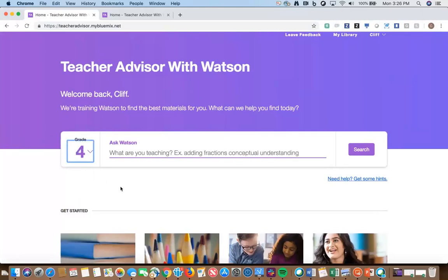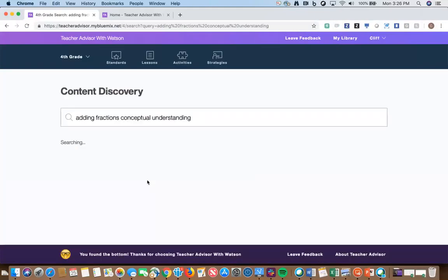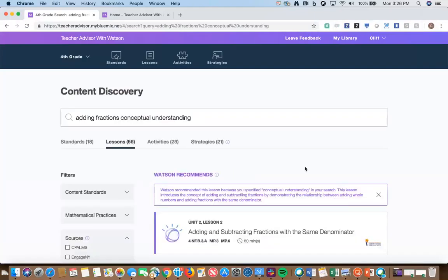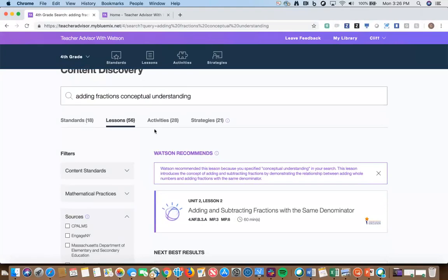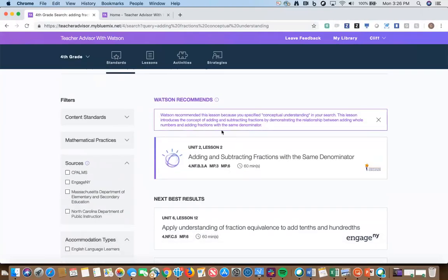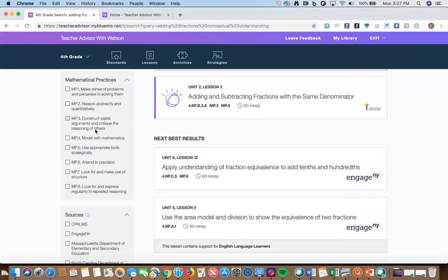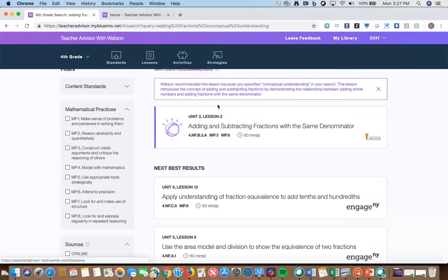Or you can go through search, and I'll do a search here, adding fractions conceptual understanding at the 4th grade level. You'll see the usual layout of giving ordered results for lessons first, standards, activities, as well as strategies. One thing to point out that's also new with this release is that we've added the mathematical practice standards here. They are all present as you search. They're also present on lesson detail pages.